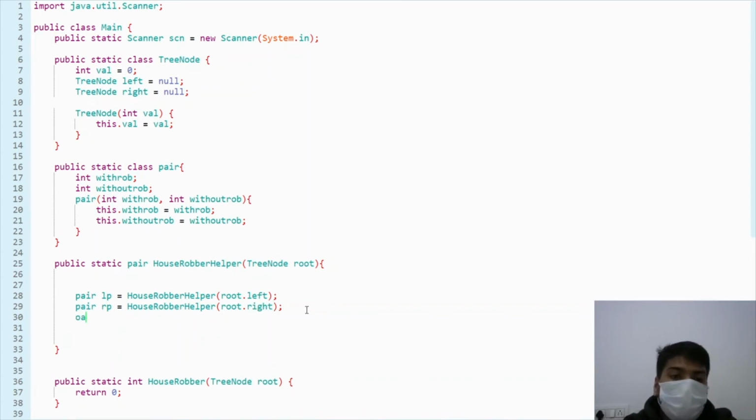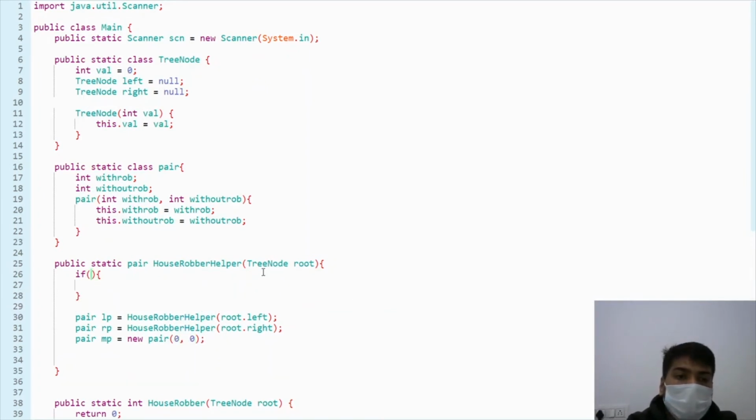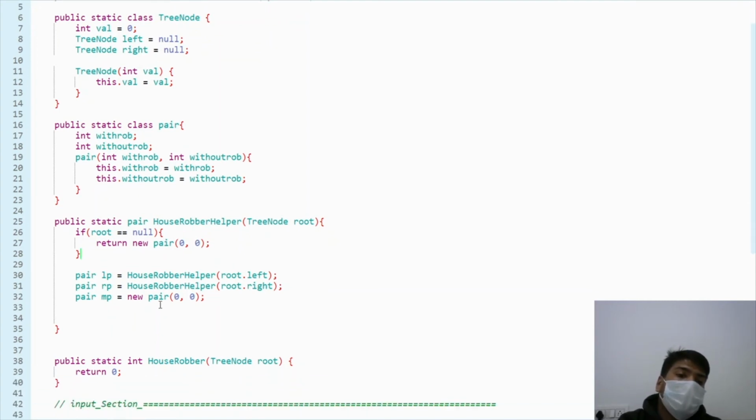So pair, my pair is equal to new pair, and it will contain 0 comma 0 initially. Okay, 0 comma 0 initially, and also we'll have a base case that if root is equal to null, then at this condition what we should do is simply return a new pair with values 0 comma 0. Okay, we can return this.